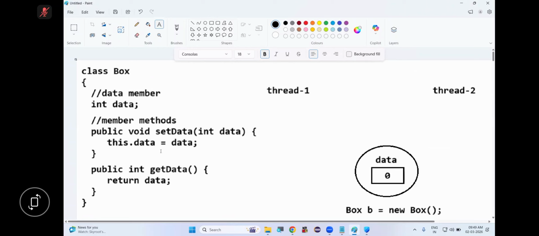So my question to you people is, if a thread wants to call the method of a class, what does a thread require?